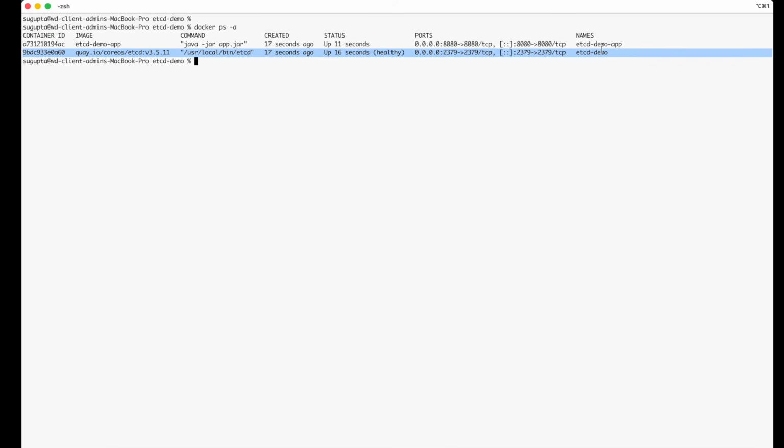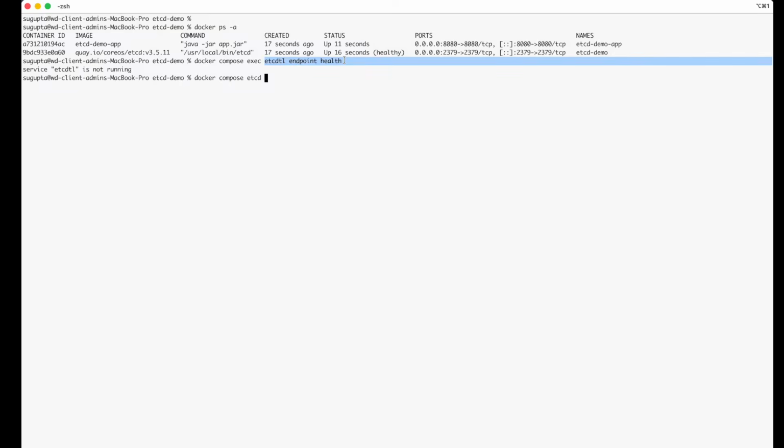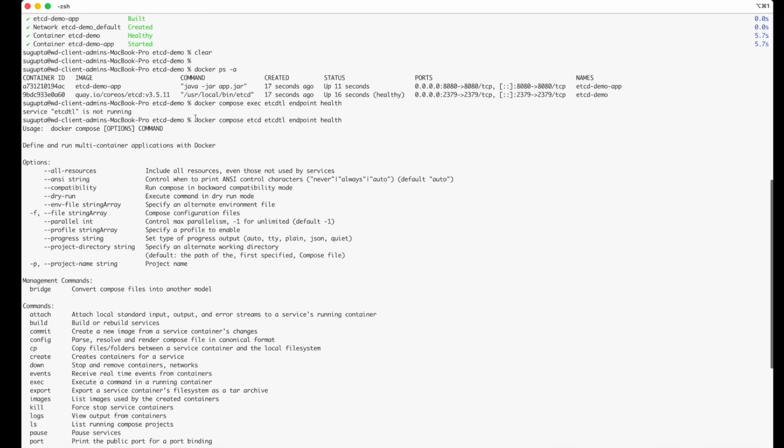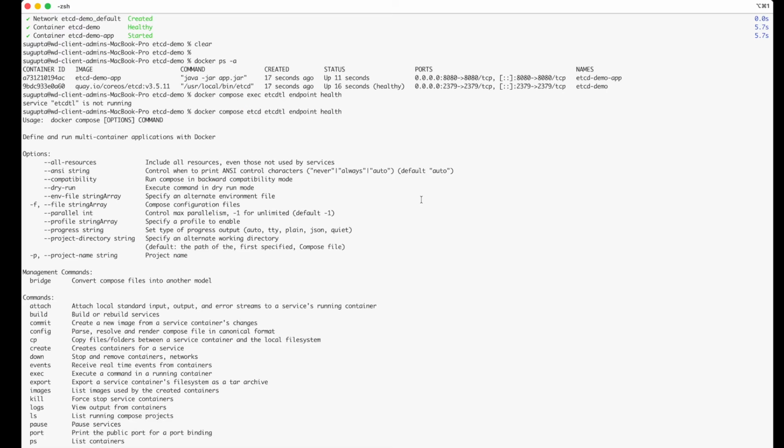The etcd demo, we have provided the container name. What we can do is check the health. Docker compose exec etcdctl endpoint health. Sorry, I need to provide the service name as well. I forgot to add that. Docker compose etcd, this is the service name, and then the command which we can use to run inside this service. It is okay, I just forgot to include the exec command.